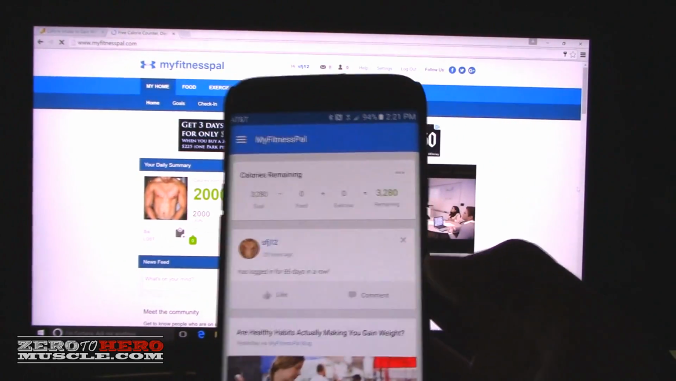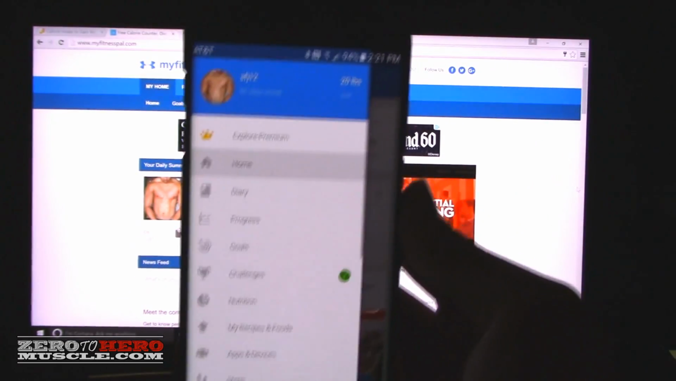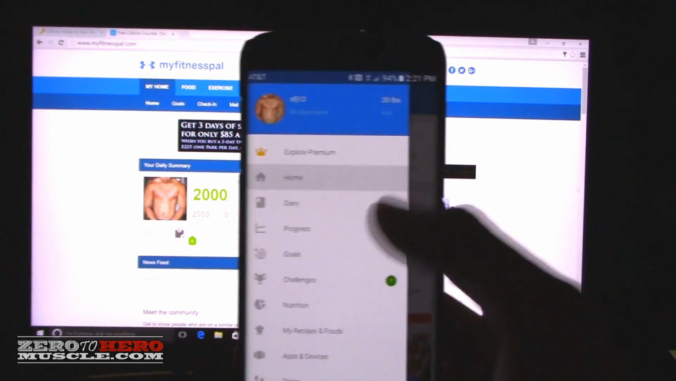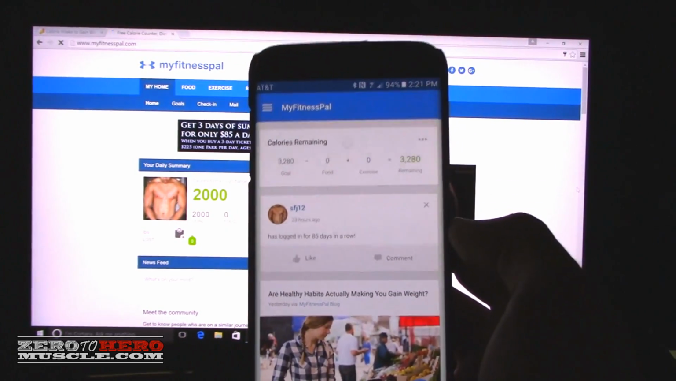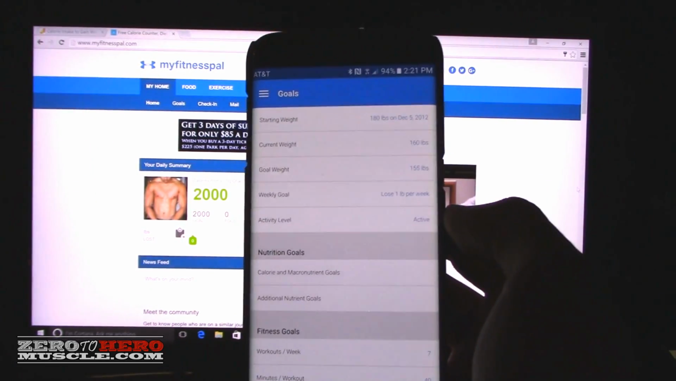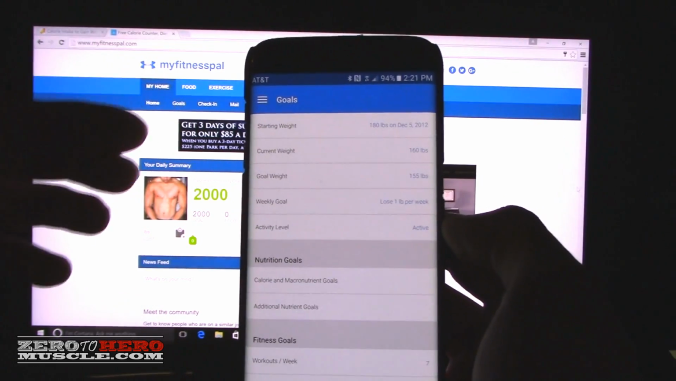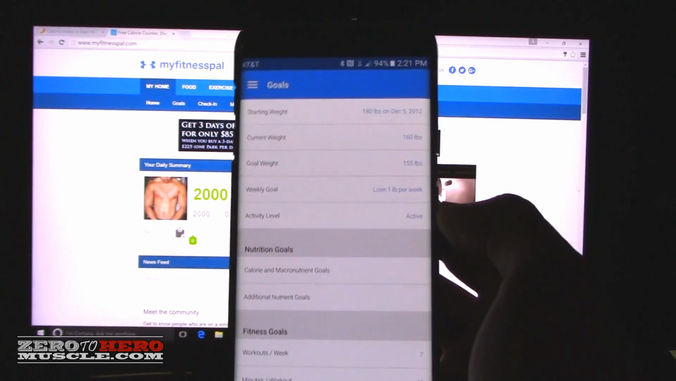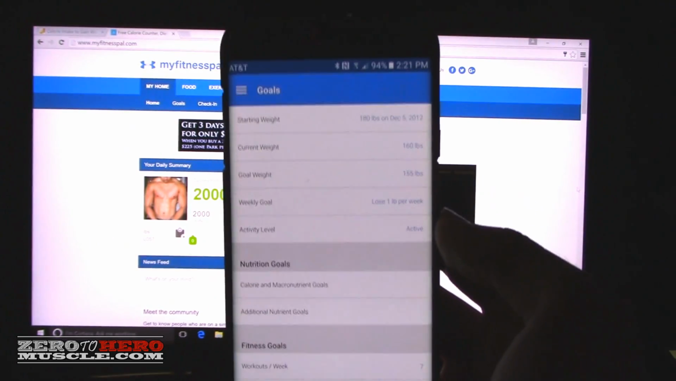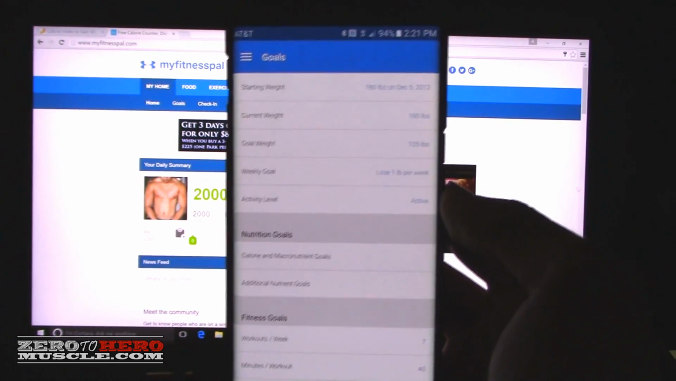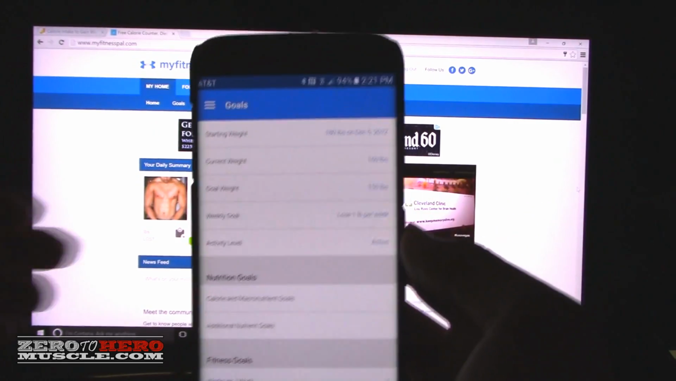Now, what you want to do here is tap the menu icon, and it's going to bring all these different options up. What you want to look for is goals. So go ahead and tap goals. And from here, it has a bunch of different information you could enter, from starting weight to current weight to your goal weight to your weekly goal, your activity level, basically everything we already just calculated. So go ahead and pump that information in there.